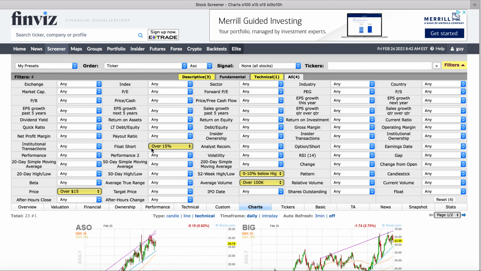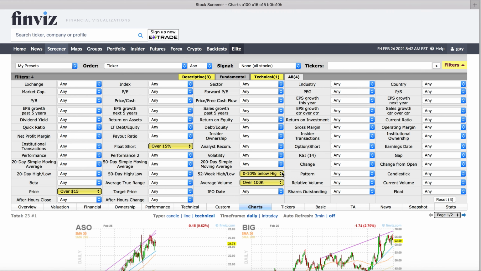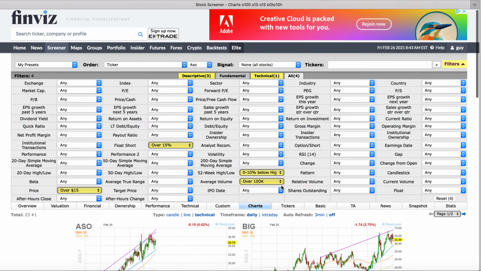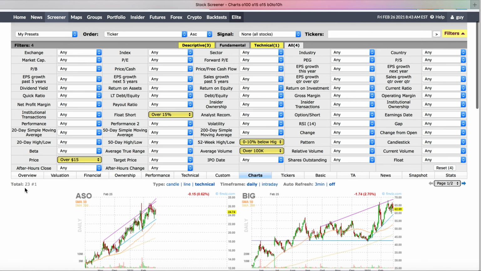I like to start with a float short that is at least 15%, and I want a stock that reaches a 52-week high and then retraces back and consolidates and is within 10% of that 52-week high, and then an average volume of at least 100,000. So when I do that search today, I came up with 23, okay?